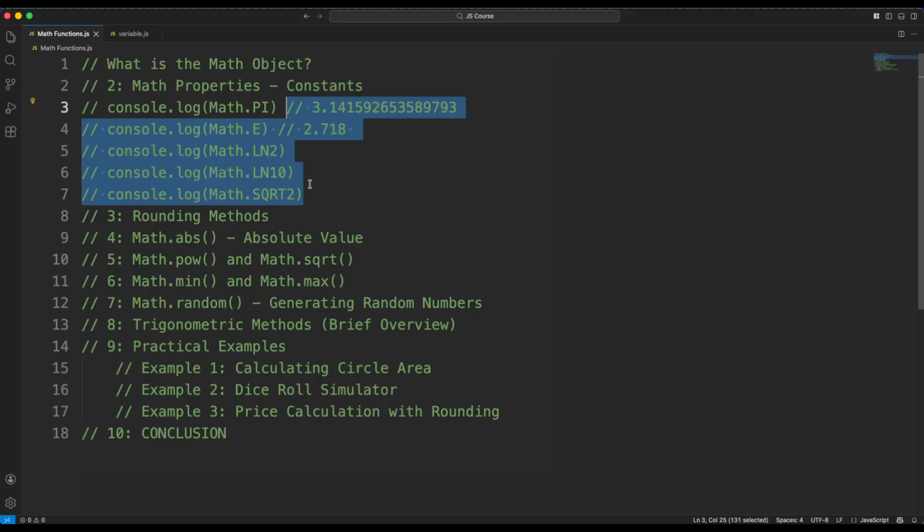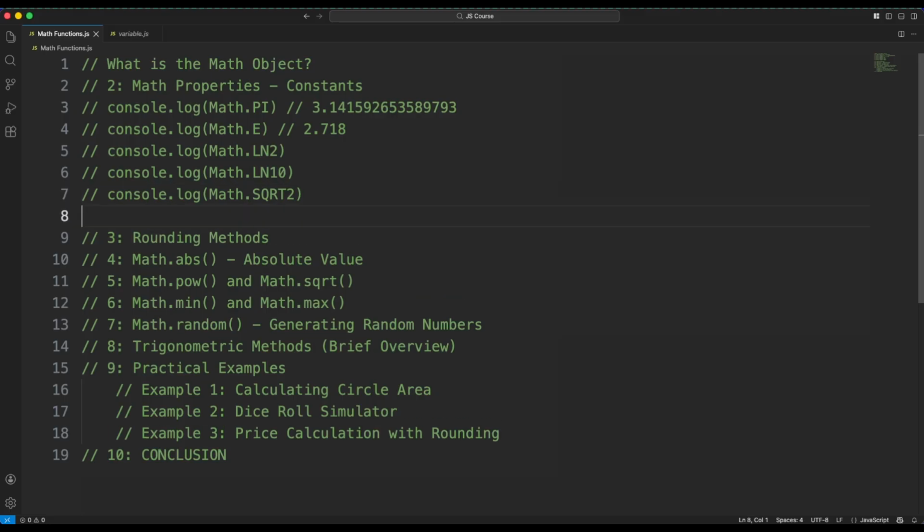Now rounding methods. Let's talk about rounding numbers. JavaScript gives us four main methods for this. Math.round first, and this rounds to the nearest integer. If the decimal is 0.5 or greater, it rounds up, otherwise it rounds down. Let's see what it means.